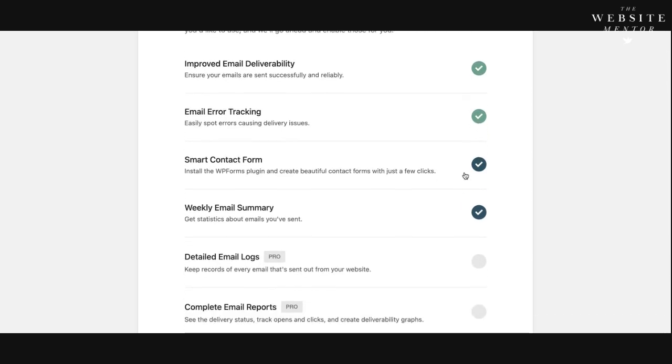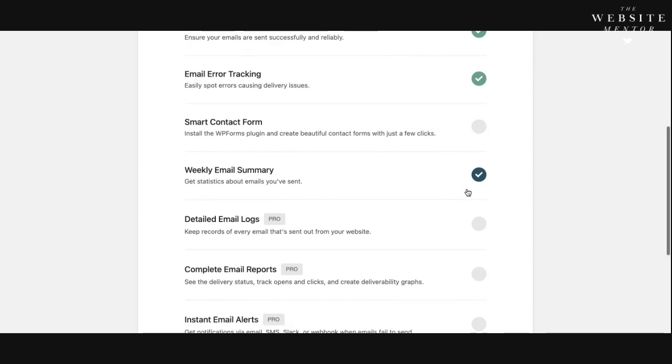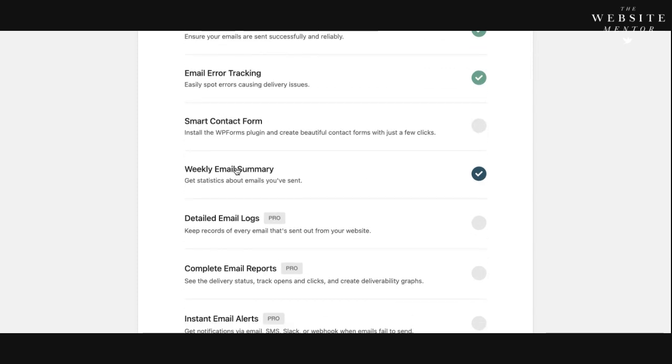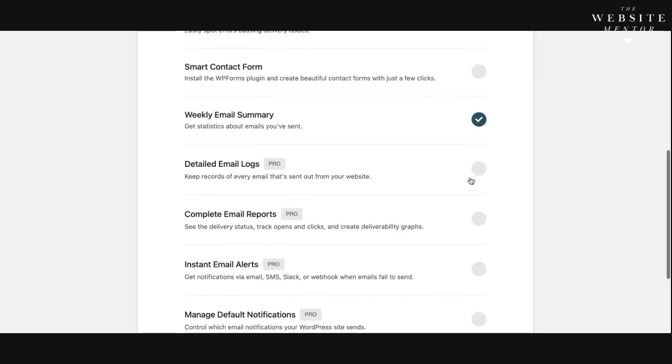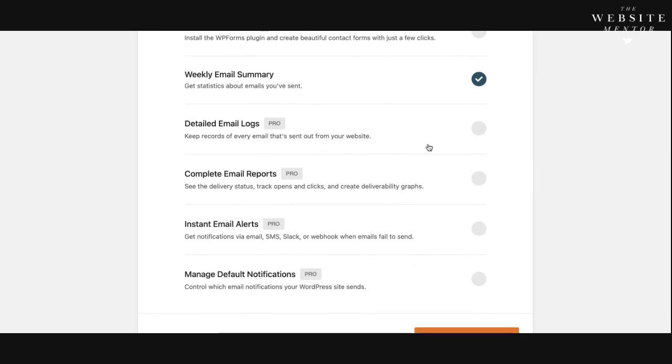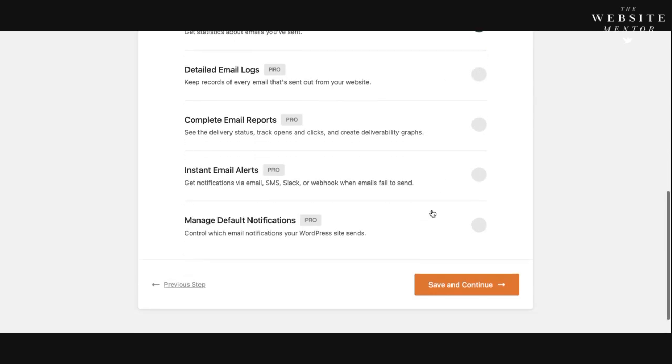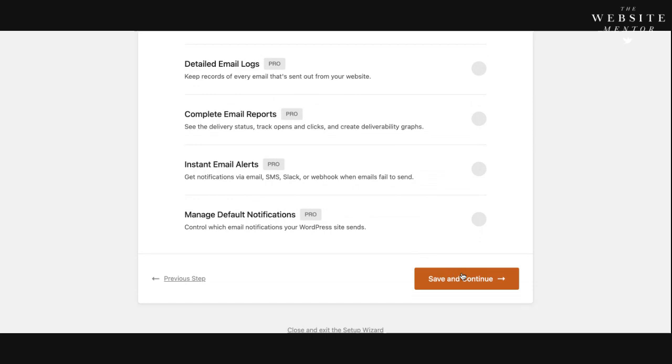So here it's asking if you want to install WP Forms plugin. I can uncheck that, and you can opt to receive a weekly email summary if you want to, or you can disable that. It's quite useful to receive that, so I would just leave that checked. Then this is what we call a freemium plugin. So you can use it for free, but if you want to upgrade to the pro version, then you can. And then if you do, these options will be unlocked for you. It's fine to just use the free version.